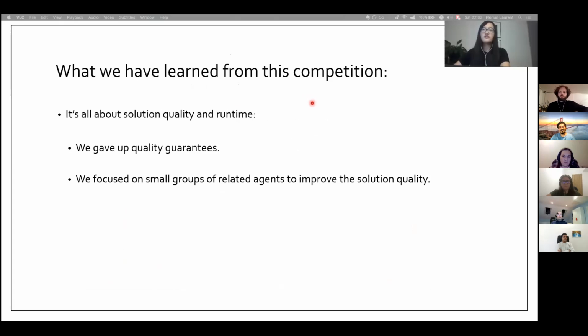To talk about what we have learned from this competition, our group's research often focuses on multi-agent pathfinding algorithms that have guarantees. We want to guarantee that the solution we found is optimal, or at least bounded suboptimal. These guarantees are nice to have, but in practice we don't need them. What we need are good quality solutions for thousands of agents, and we need these solutions fast.